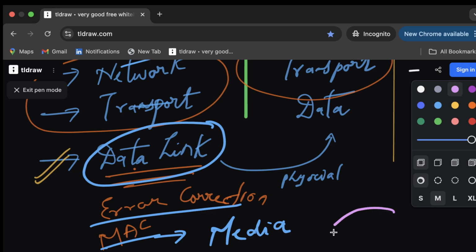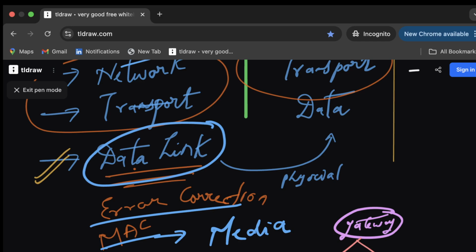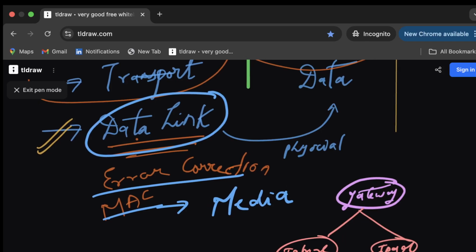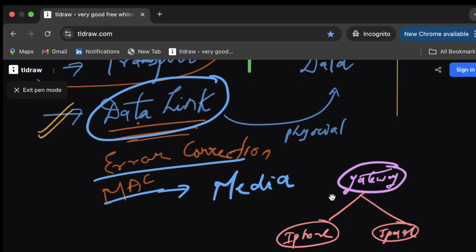That means if this is our modem, or in other words, we call this the gateway, and then you will be having different devices connected to it. This can be an iPhone or an iPad or anything else. So what is going to happen is, I see it's checking from the bottom.